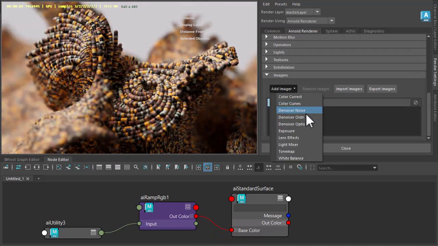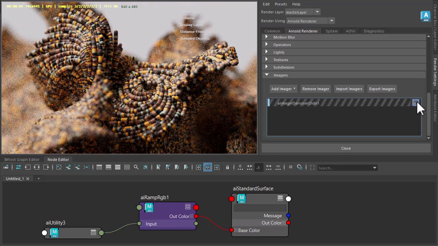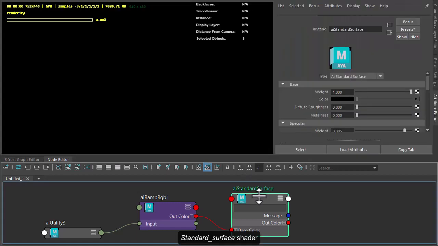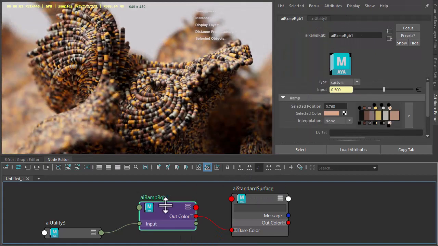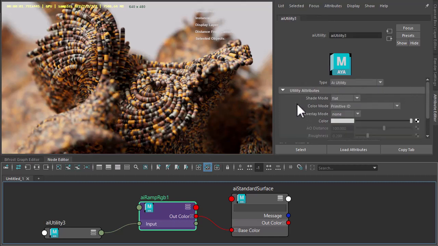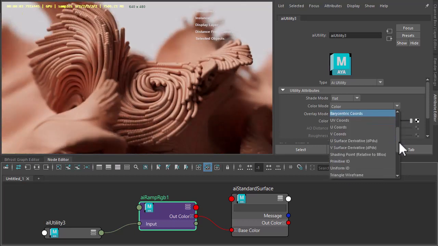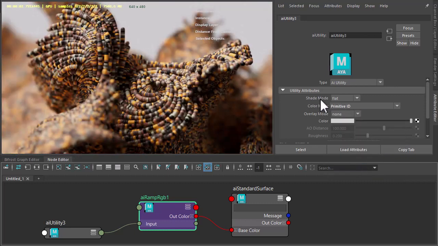denoise the imager, so it's that one there, just to clean up some of the noise for IPR rendering. And vinyl shading with a ramp RGB connected to the base color of the standard surface shader. And set the type to custom so that we can connect a utility shader, which is basically randomizing the colors using the primitive ID color mode. The default is color. So if you set it to primitive ID, you should remember to set the shade mode to flat because we just want pure color as the input.